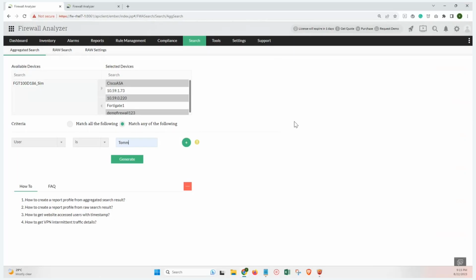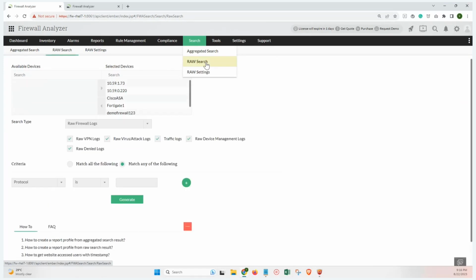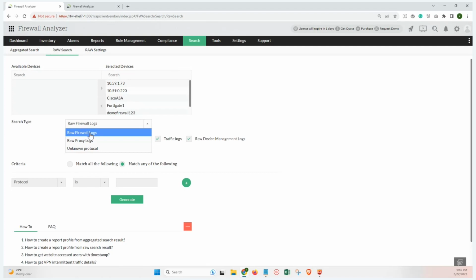For that, taking you back to the product, and under search, you choose raw search. I want to generate this data for all of my firewall devices, and I'm going to analyze my raw firewall logs, and I need only my raw virus or attack logs to be analyzed for this particular purpose.